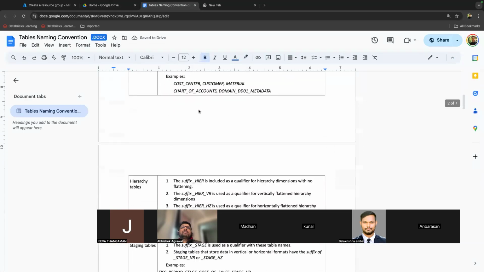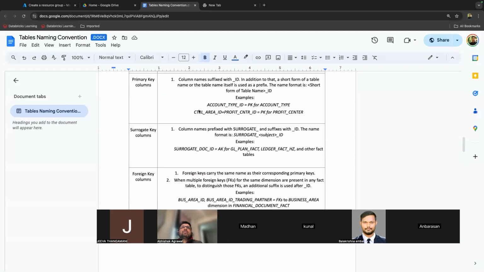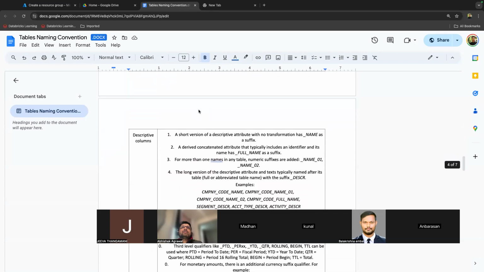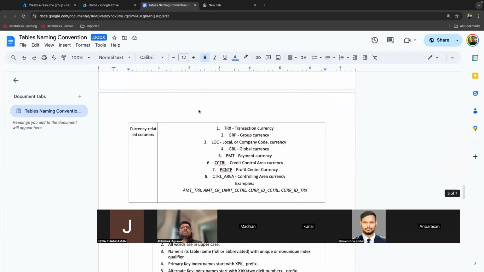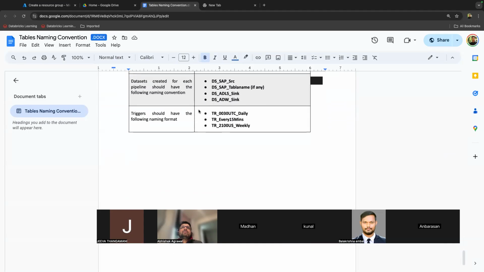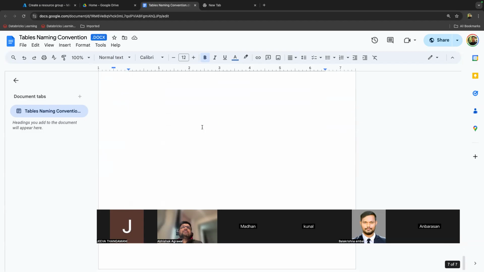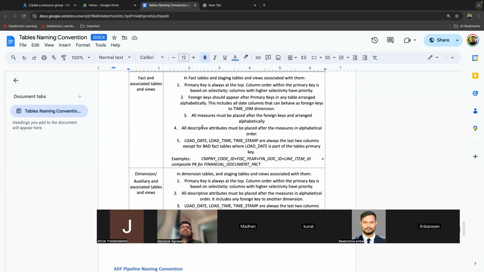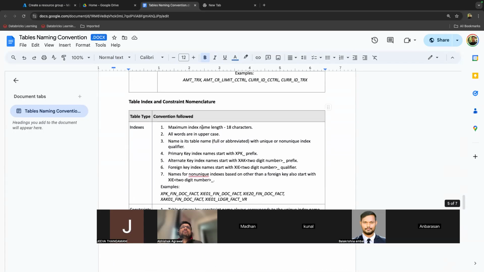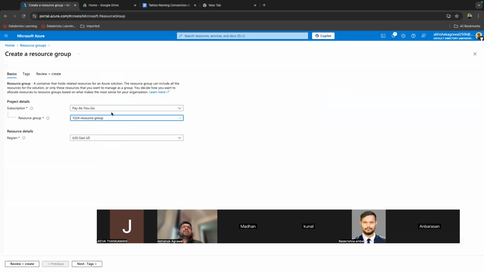So all tables, fact table, dimension table, staging table, view, all columns, surrogate key column, foreign key column, measure column, timestamp. Then if you go down, triggers, dataset, linked service, ADF pipelines. So you can follow this document to create resources and other things. Resources and all, generally it's been named like this. You can name.